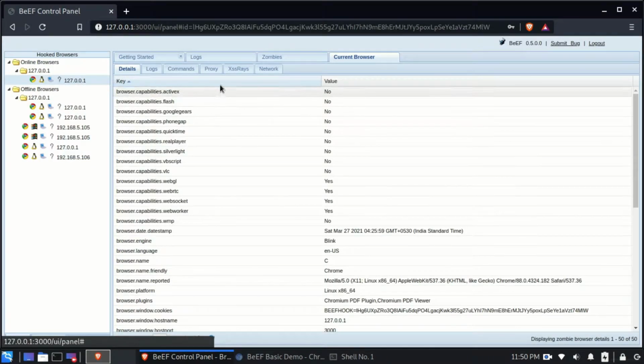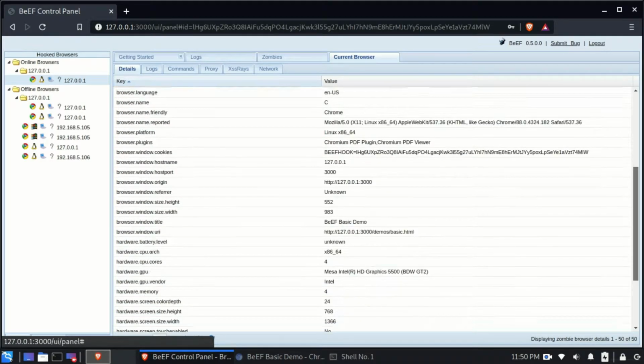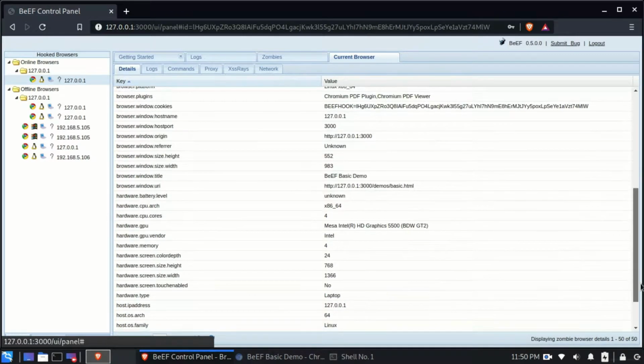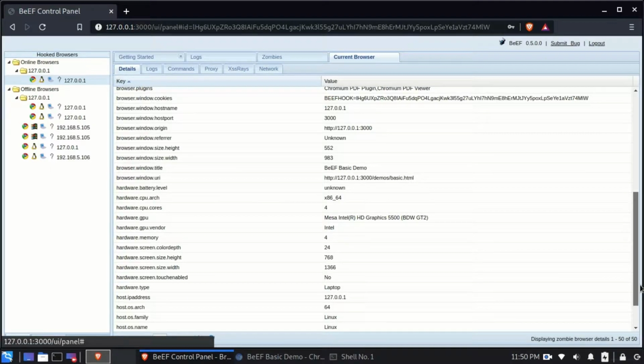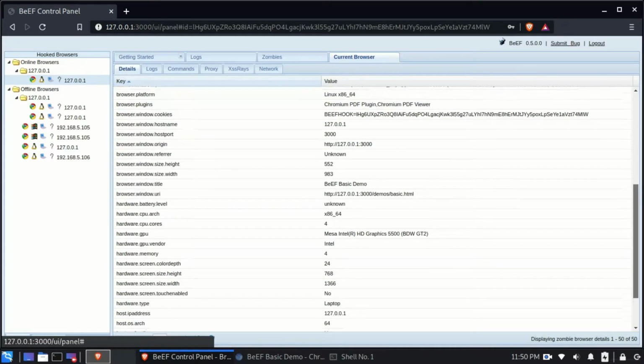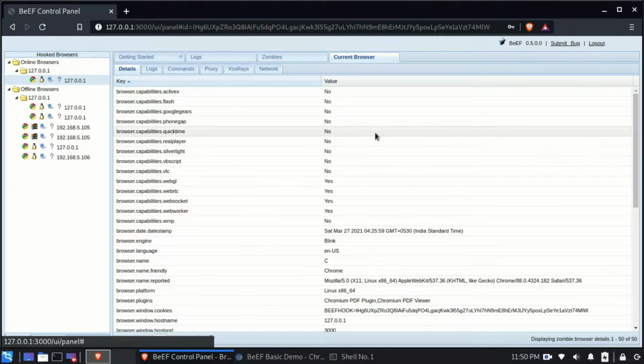So let's see what are the options available in BeEF. The first tab here gives the details about the browser. So these are the functionalities which are present in the browser. This details window will tell us what are the functionalities which are supported by the browser and which are not supported by the browser. And we can also see some additional information like the GPU vendor and a lot more stuff here. This information can be very useful for information gathering or reconnaissance purposes.